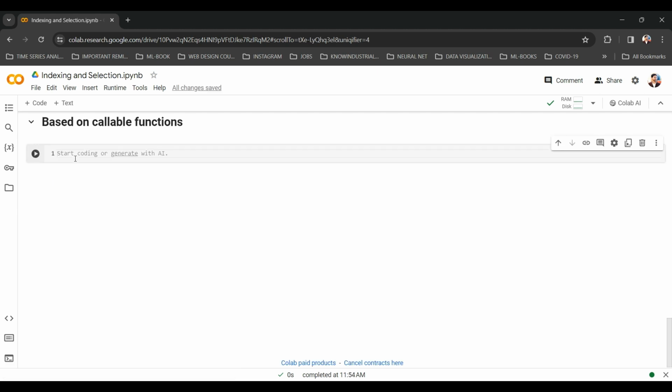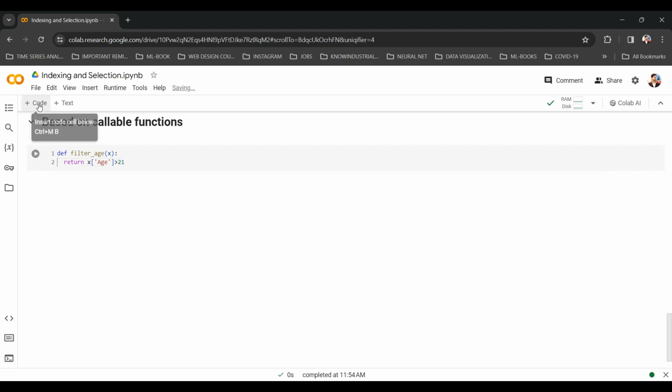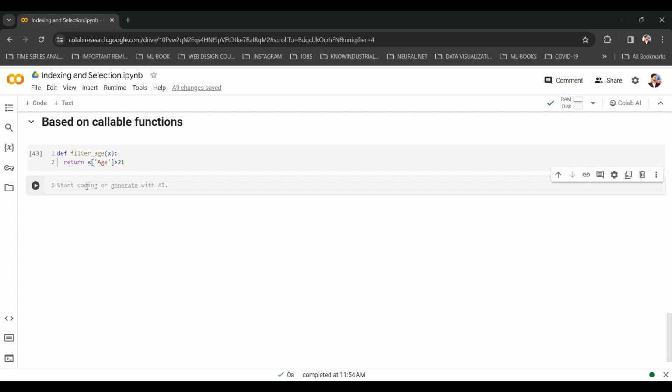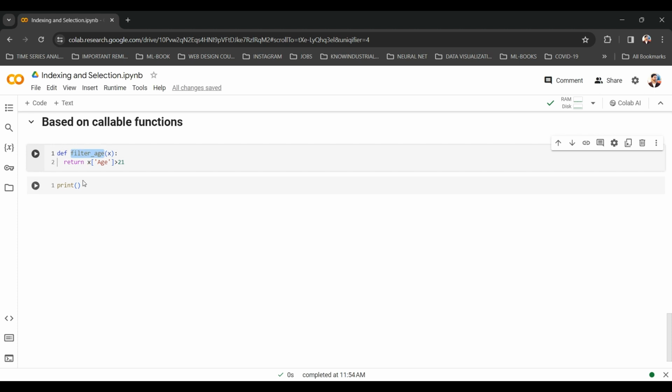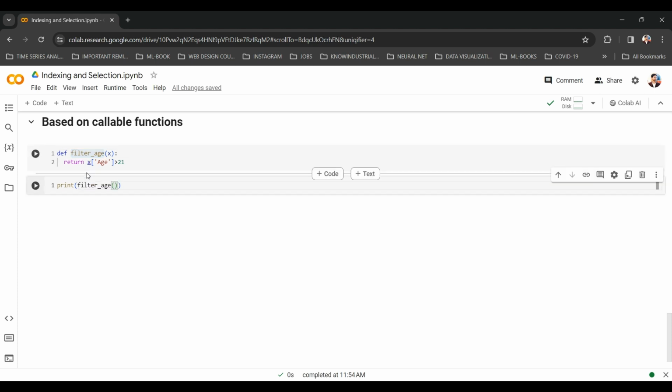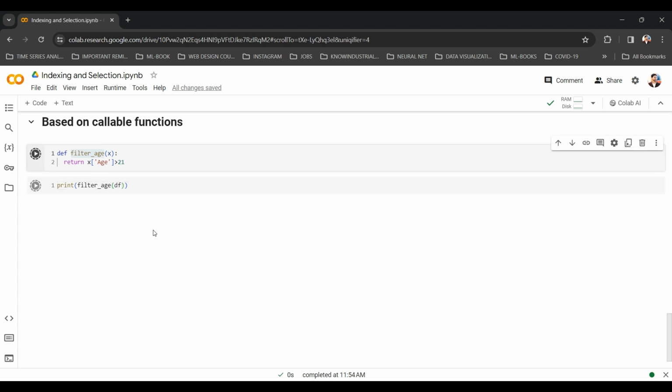So next, let us see how we can use some functions for indexing. Let us write a function filter age, and it will take in a data frame, and it will return this data frame where the age column has values greater than 21. So this will return all the values greater than 21 in the age column. Let us print this and see what this will return first, and then we will use it for indexing. Let us pass in df here. First we need to run this function.